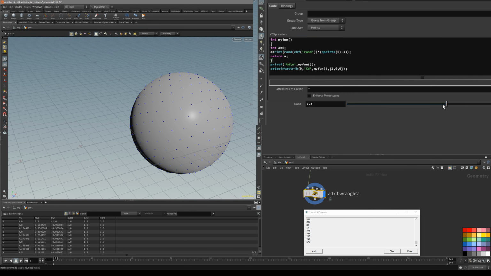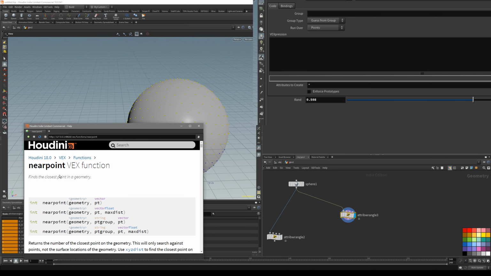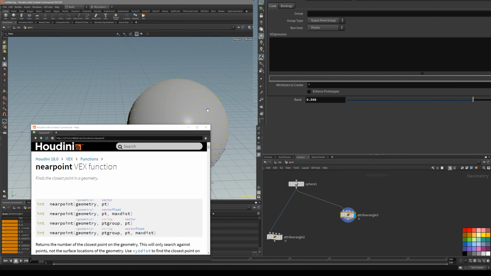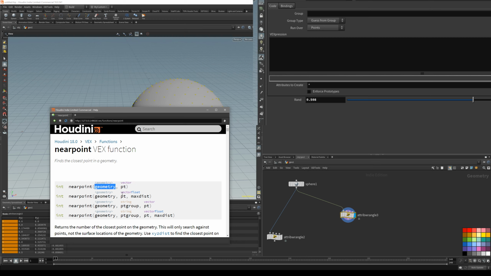So first of all, let's talk about nearpoint, and also very similar to it, nearpoints. So let's start with nearpoint. Basically, it's going to find the closest point to geometry. So at the most basic level, what we have to do is give it geometry that we're going to get a point from, and the vector, basically a point in space that we want to get the closest point to.